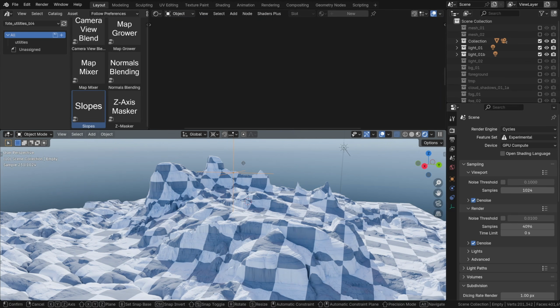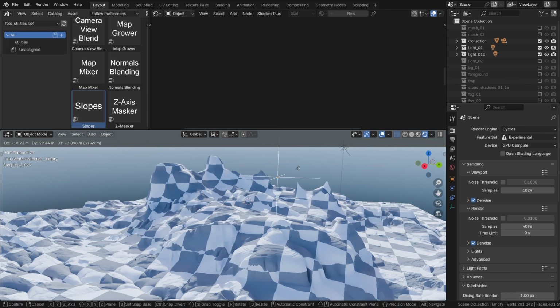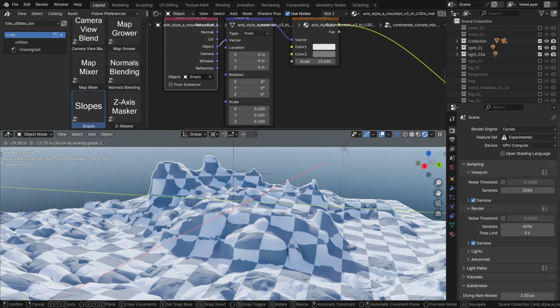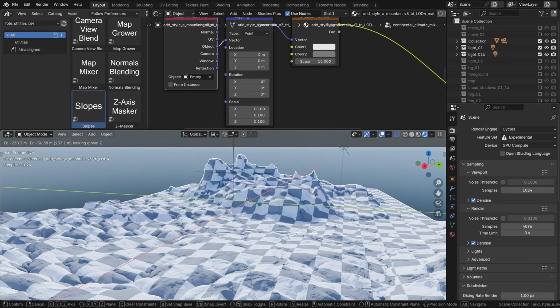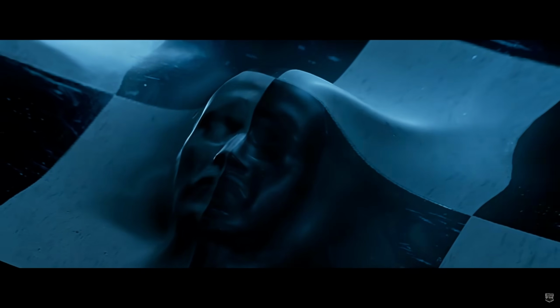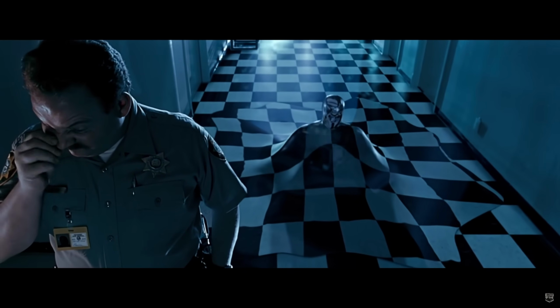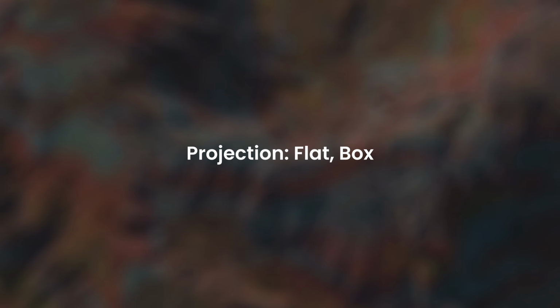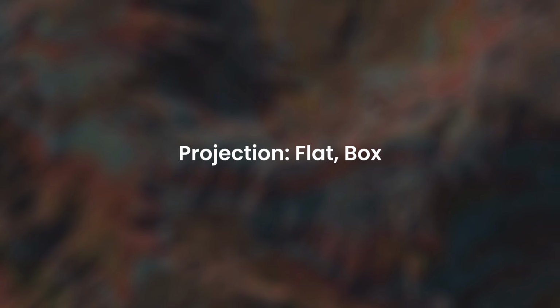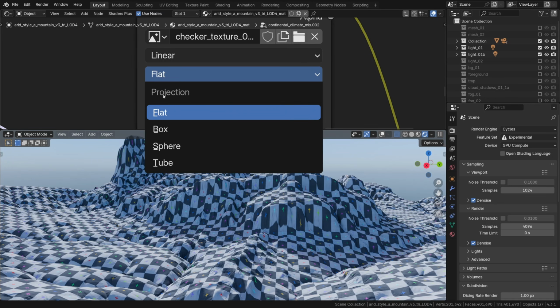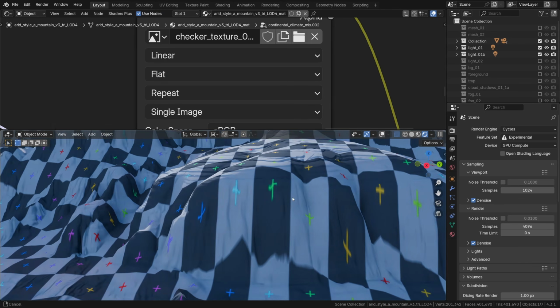By basing the texture coordinates on the empty's position, rotation and scale, you can ensure the texture flows continuously, making it look like all the meshes are part of a unified surface, much like the 2000's liquid metal in Terminator 2 blended seamlessly with the checkerboard floor. Projection modes. The object coordinates with the flat texture projection mode work really well for horizontal surfaces.